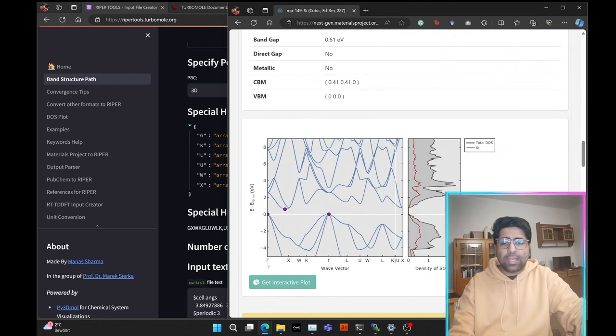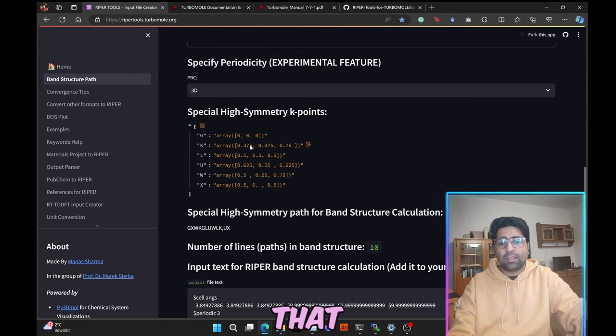So these gamma, X, W, K, gamma, L, U, W, all these points are called the high symmetry points of the first Brillouin zone of your reciprocal lattice. And what you need is their coordinates. In this utility, you already see that you have their coordinates in terms of the reciprocal lattice vectors. So the gamma point is always the origin. That is why it has the coordinate 0, 0, 0. And then K has the coordinates this and this.